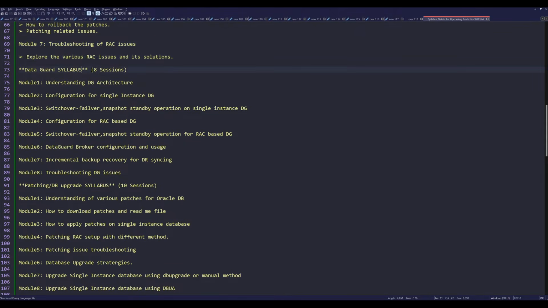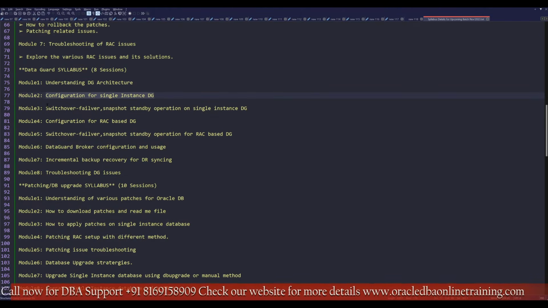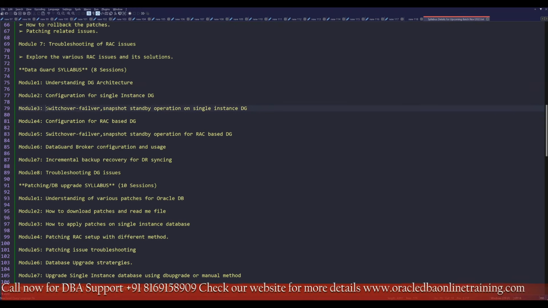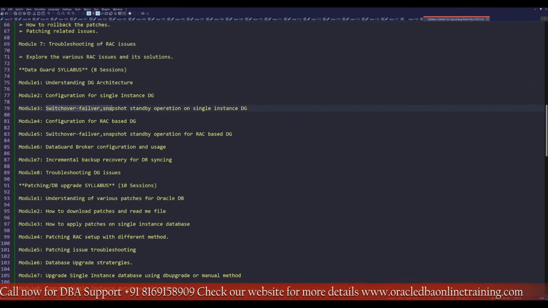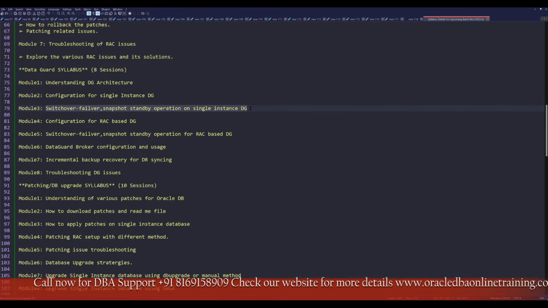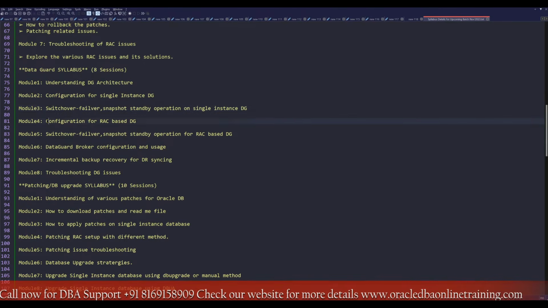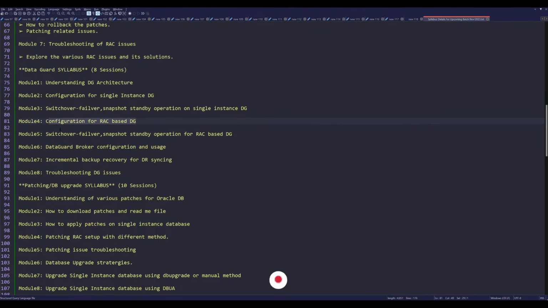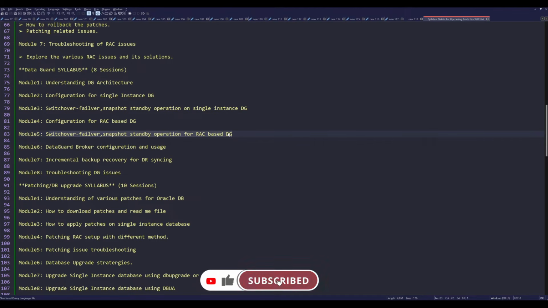Then we will move ahead with the Data Guard syllabus. In Data Guard, as I mentioned, 8 sessions, but it might go beyond that also, because we are going to conduct so many different topics. We are going to learn about the Data Guard architectures, then configuration of single instance Data Guard. Apart from this, we will also perform the switchover, failover, snapshot standby creation for the single instance database. Then we are moving ahead with RAC-based Data Guard configuration, switchover, failover, snapshot standby operation for RAC database.